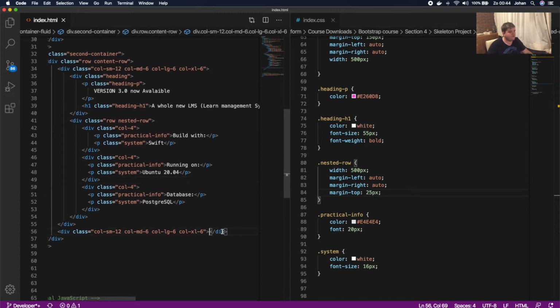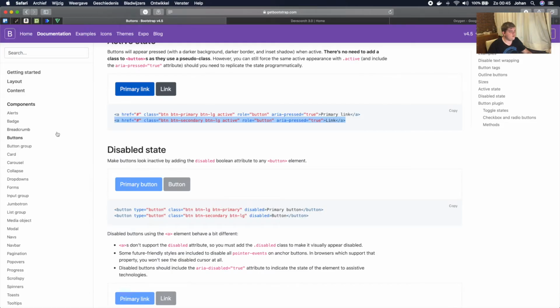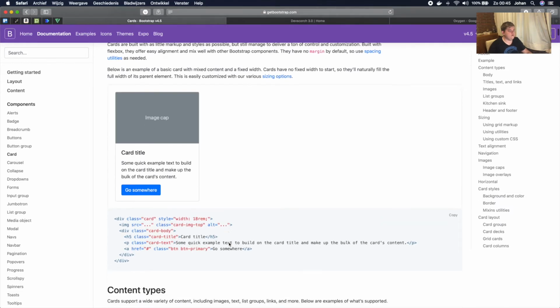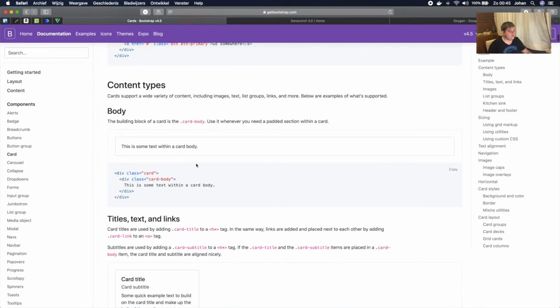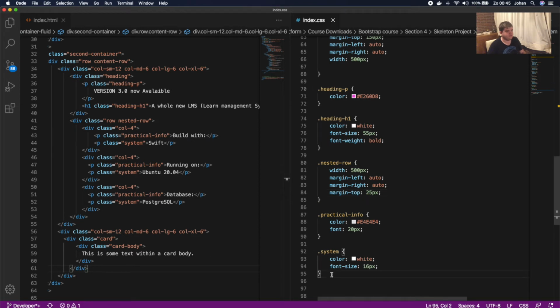So the second column, we're gonna build a card. So let's go to Bootstrap, getbootstrap.com, and we're gonna call card. And we're actually gonna call the easiest card we have. So that is under the content types body, because we're gonna change it ourselves. So inside here we're gonna paste the card.